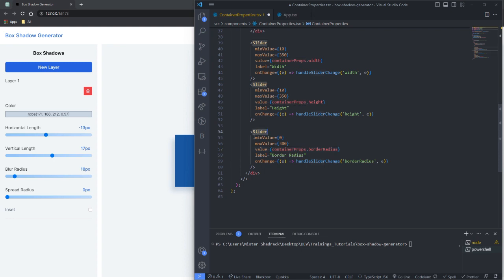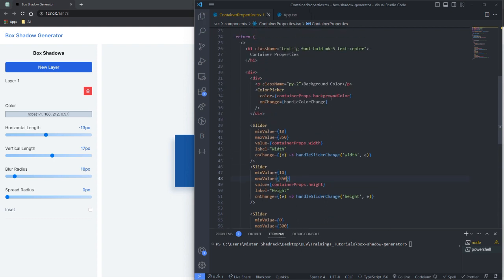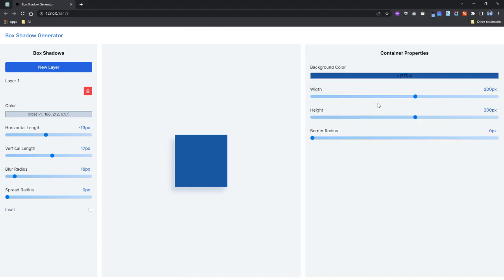And then on a slider we pass the min value, the max value, and then the actual value, which is coming from container props dot the name, the value from the properties: border radius, height, and then the width. And we also pass the label as well. Right. So once we save this, we should come here and see our sliders showing, and when we adjust, it is actually updating the state, and our container is picking the updated values from the state.